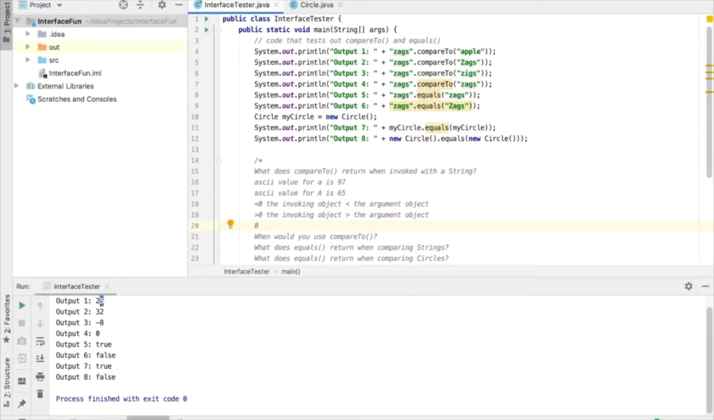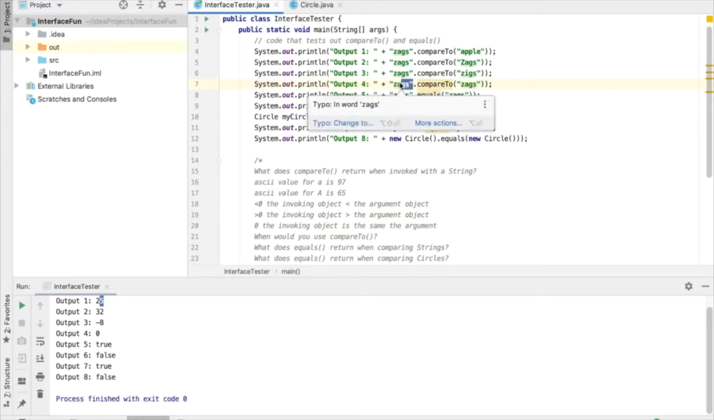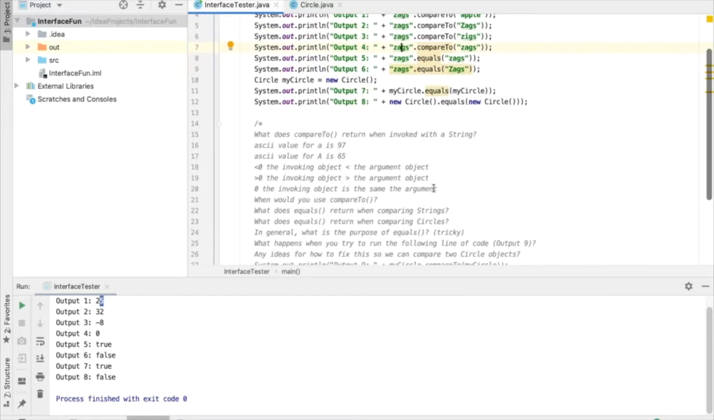And when compareTo returns 0, then the invoking object is the same as the argument object. Or in this case, like right here, output number 4, "zags" compared to "zags" returns 0 because "zags" and "zags" all lowercase is the same string. All right, when would you use compareTo?